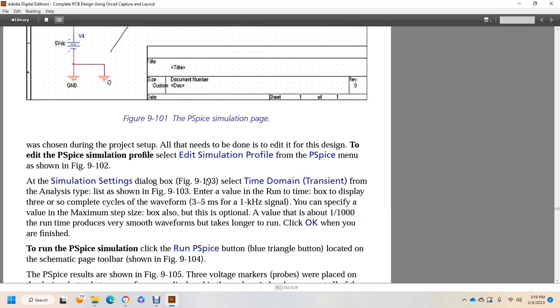What's chosen during the project setup is all that needs to be done, with the edit of the design, edit of the PSpice simulation profile, in the PSpice menu shown in figure 9-102. The simulation settings dialog box in figure 9-103, the time domain transient analysis time list, is shown in figure 9-103. Enter the value of the run time box and display 3 so a complete cycle with a waveform of 3.5 milliseconds for a 1 kilohertz signal.